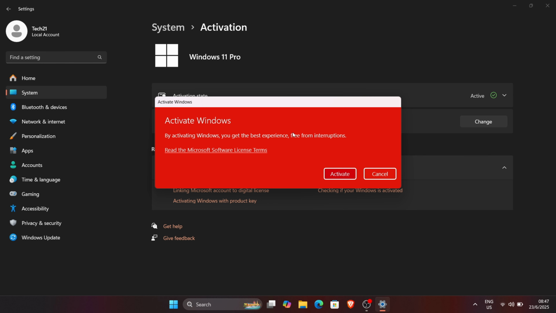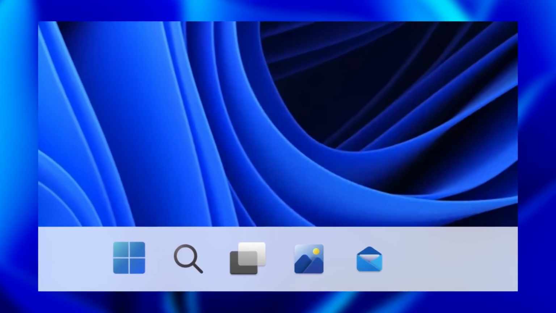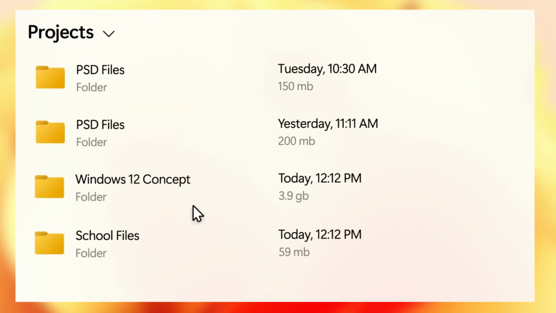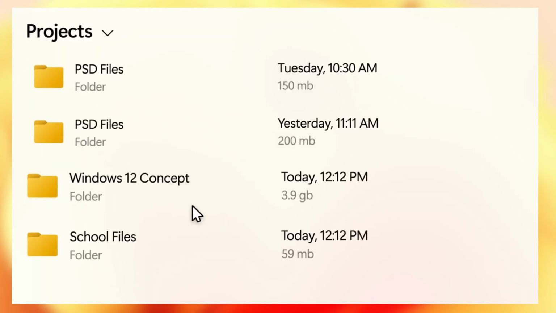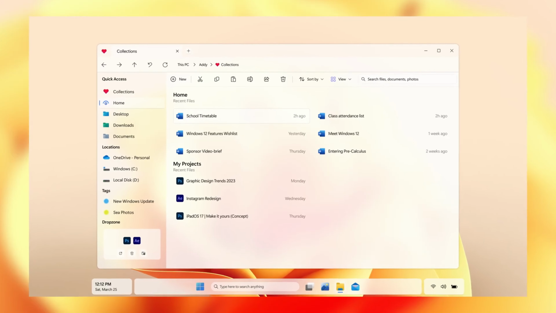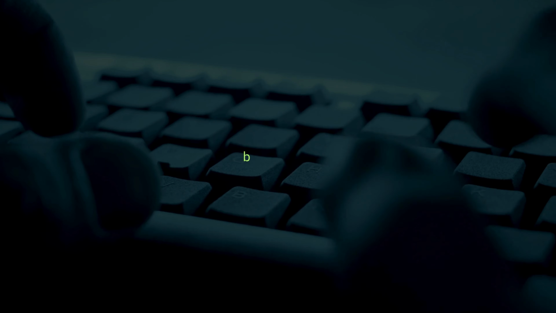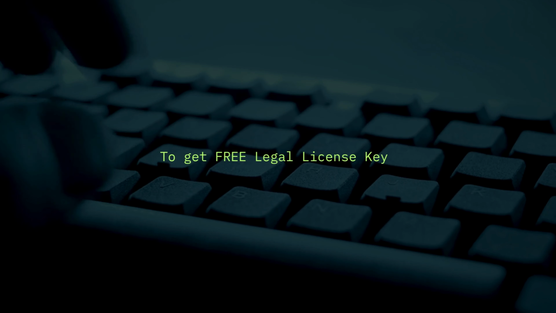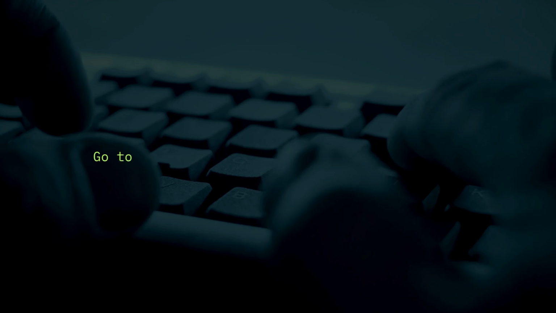You'll get a message like "Windows is activated with a digital license" or "with a product key." Once activated, you'll get full personalization, updates, and peace of mind. If activation fails, make sure your edition matches, for example, Home versus Pro, and you're signed into the same Microsoft account linked to your license.